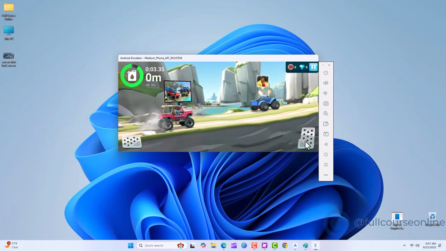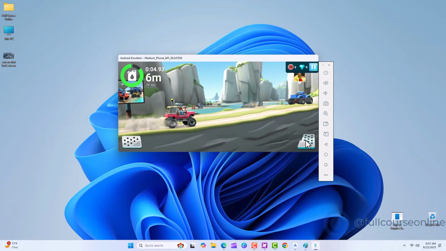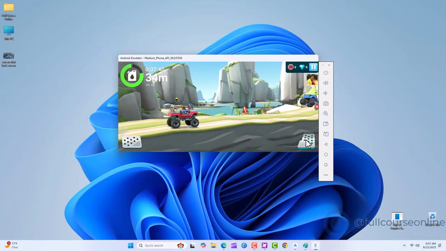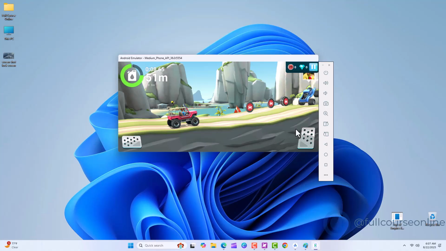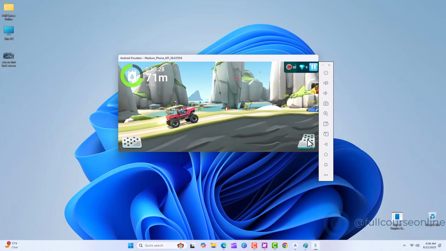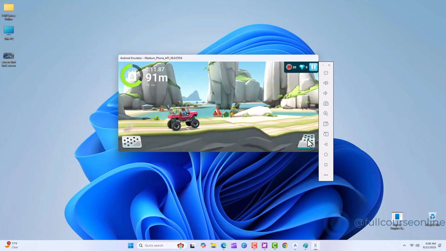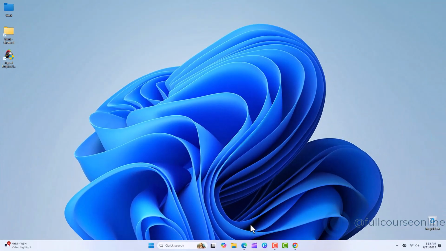Today I'll show you how to install and configure Android Studio on Windows 11 for running Android games. We'll set up the emulator for smooth gameplay step by step. Let's start. I would recommend you not to skip any part to avoid problems later on.